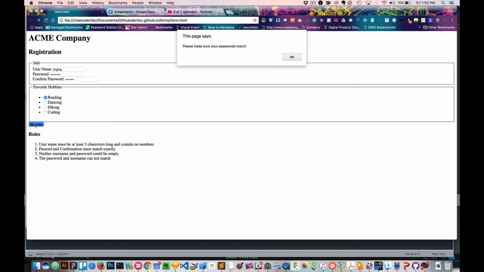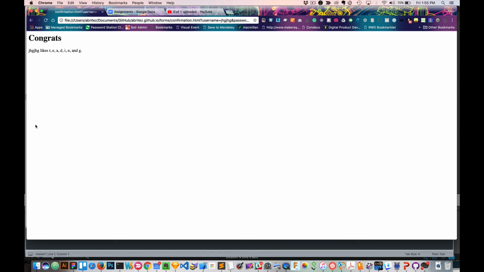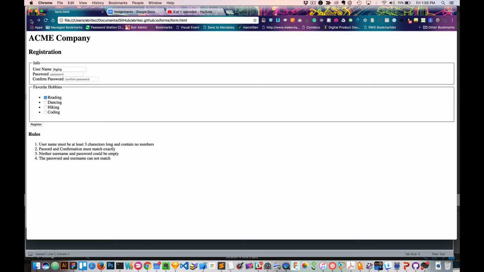Next HTML file. Actually, we got 1, 2, 3 here, and this is pretty simple. Looks like there's an H1 and there's some text here. Okay, so all right, so let's get to this.